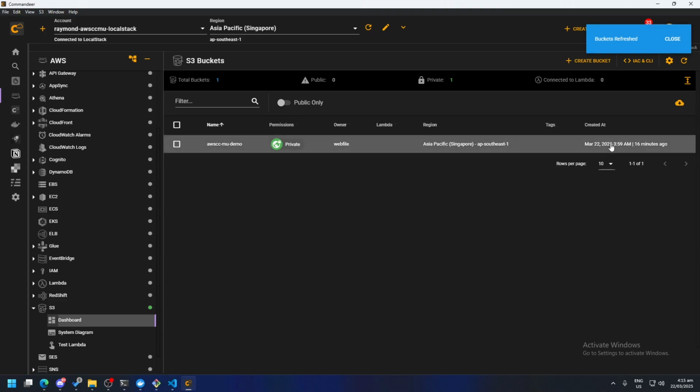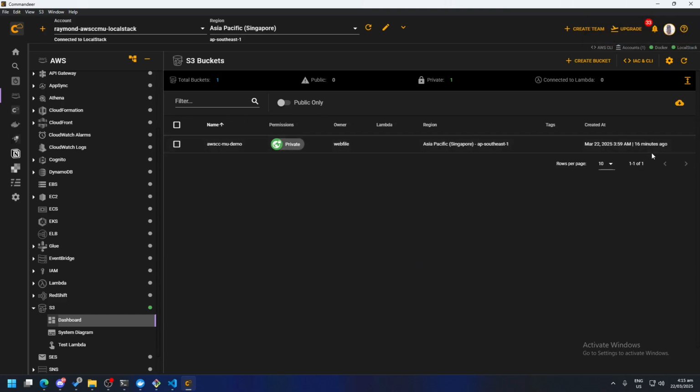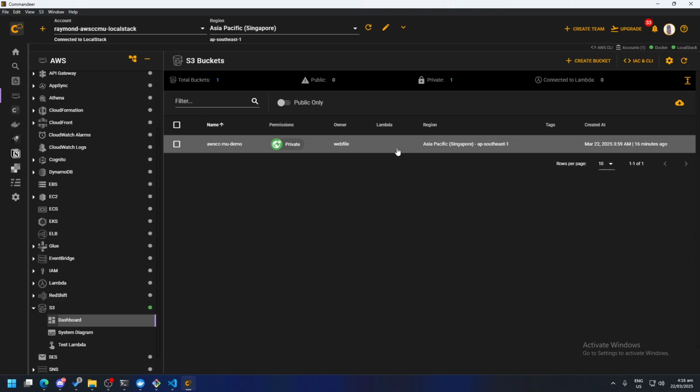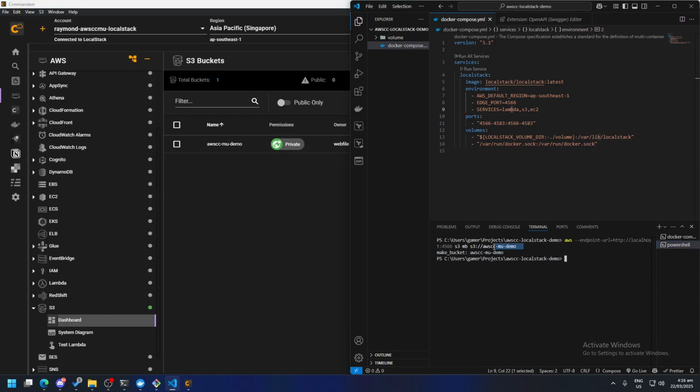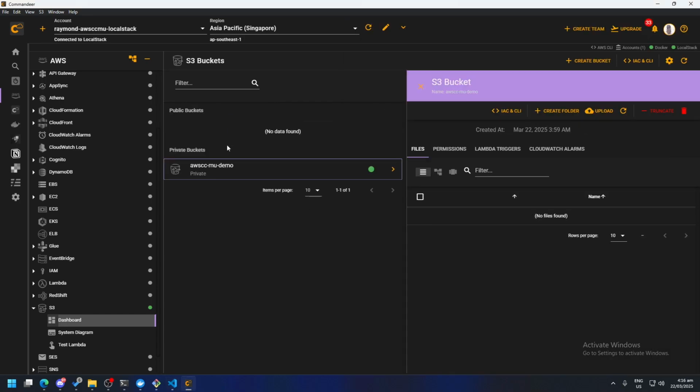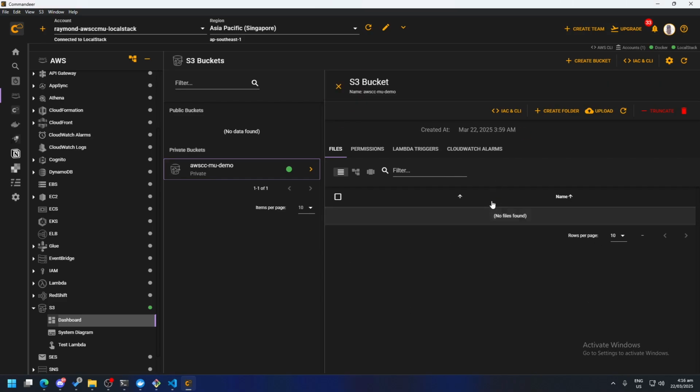So if you refresh, it should be here, and if not, there's probably errors with the credentials or anything with the configuration here. So just make sure you follow the instructions and everything is matching. So here we have the bucket we created, and as you remember in our instructions, the command there named the bucket awscc/mu-demo. So that is this bucket. If you view here, we don't have files.